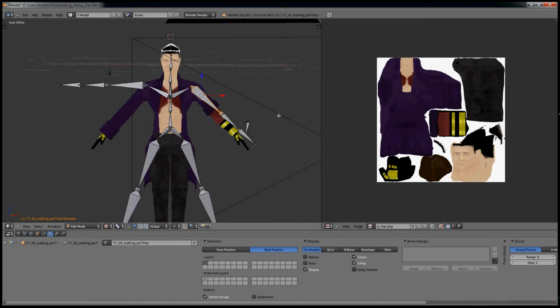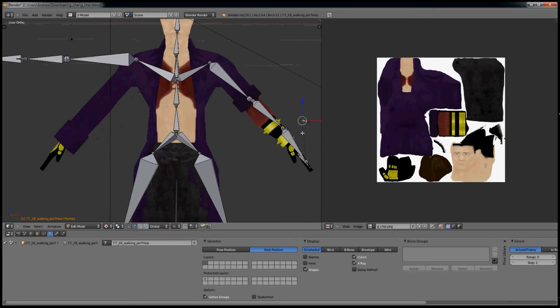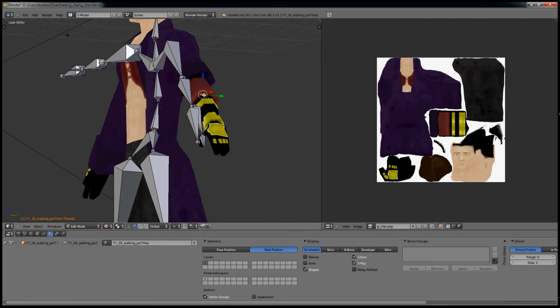And then from there, you can just fine tune it, scale, do whatever you need to do, make it look as good as it can. There you go. And this is the middle of the hand. Scale this down. And this little thing right here is our thumb.